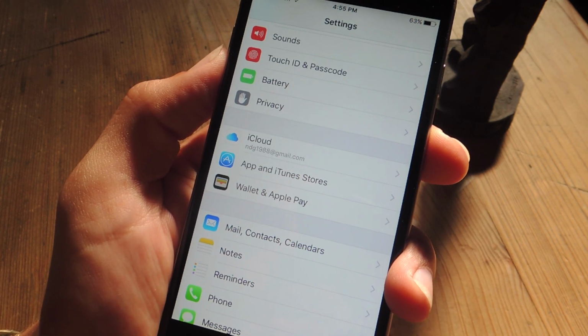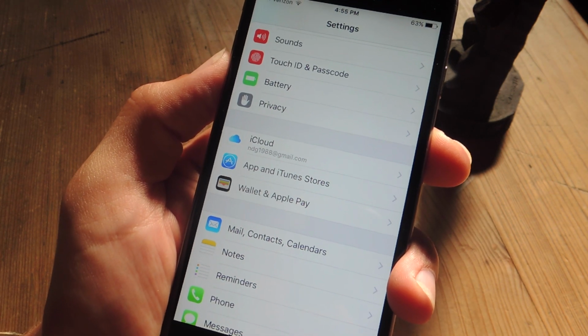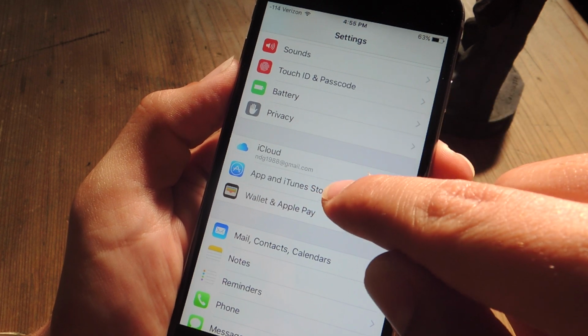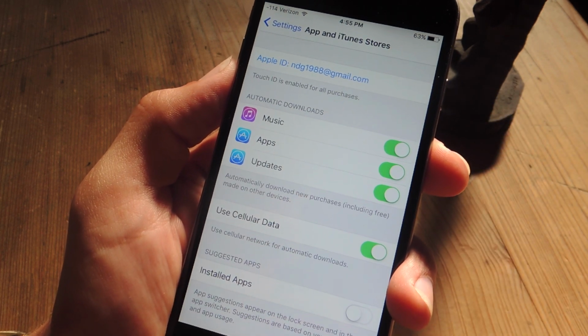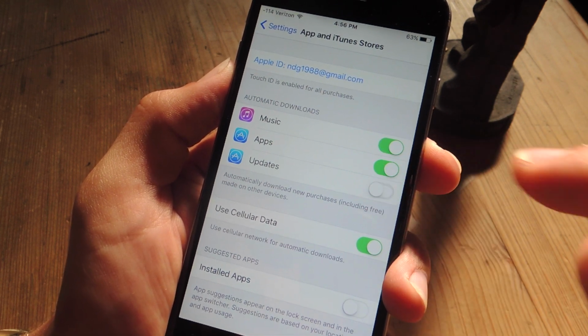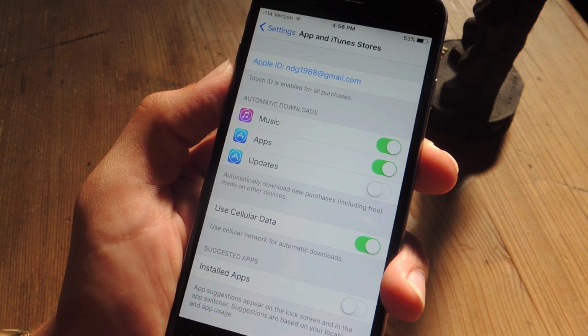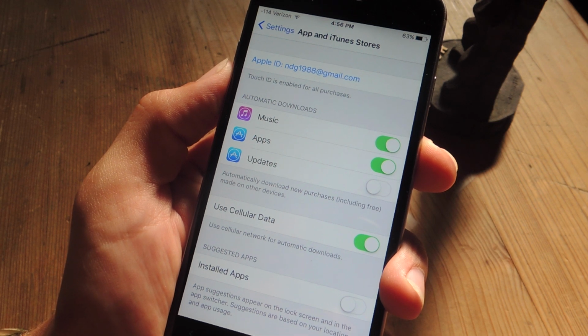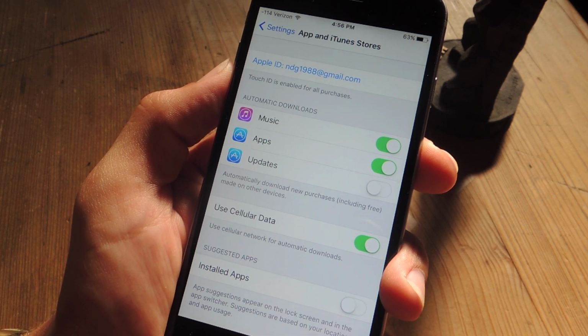Although I'm always on top of my updates, and updating my applications is something that's important to me, head into your app and iTunes Store's Preferences, then go down to where it says Updates and go ahead and toggle off automatic downloads for that. This will prevent the App Store from automatically updating applications, and you can do it later when you have more battery life or you're on Wi-Fi.